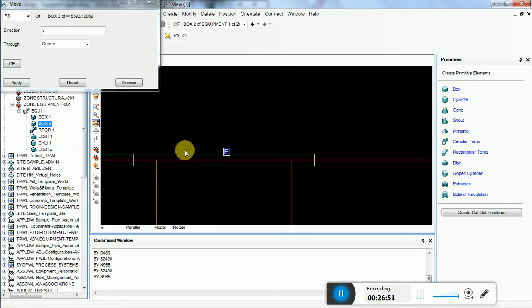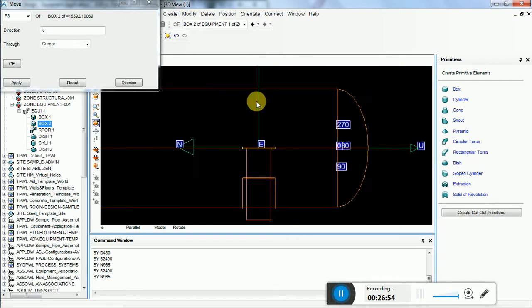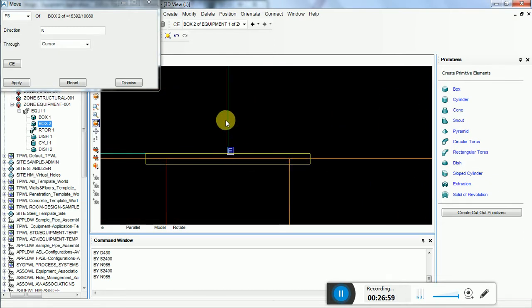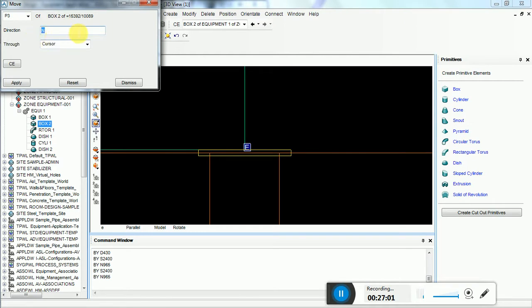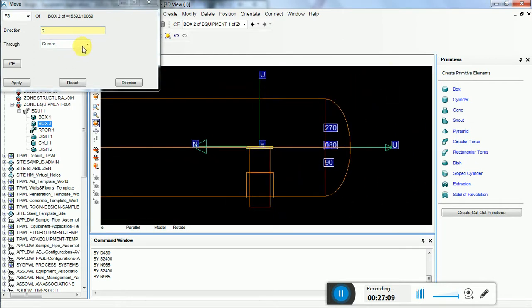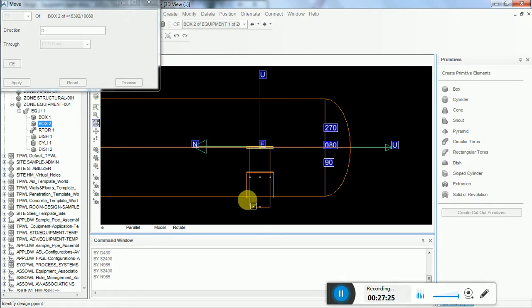Yeah, I want this line parallel to this line, so my P3 point is completely correct. Now I'm going down, so I will write here the symbol D, which is down, then go to the through. Here on through, click on the IDP point, then hit apply. Then click outside of the drawing and drag here, and you can see this type of points.